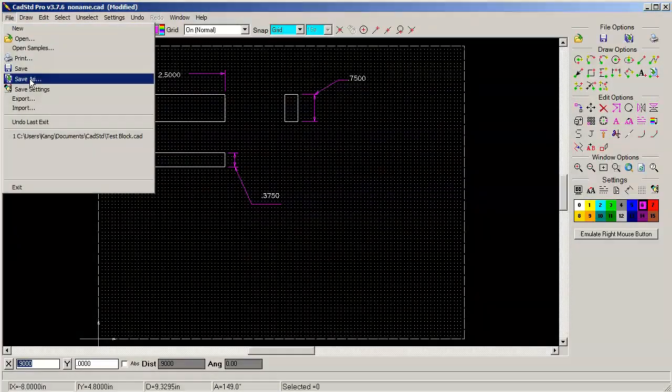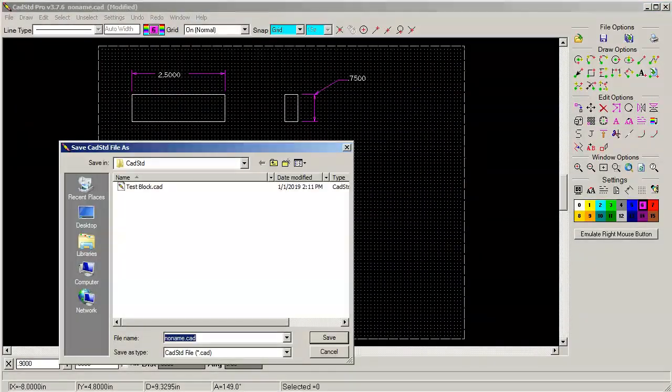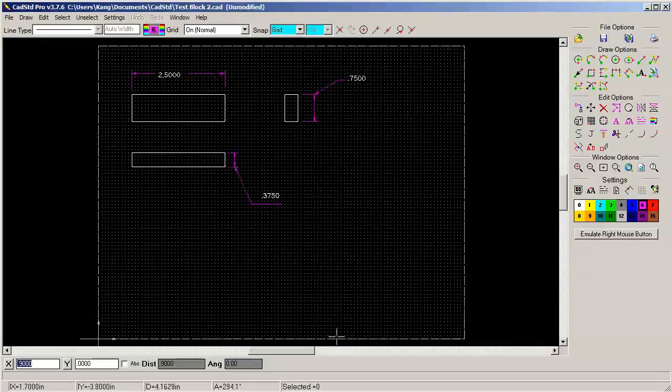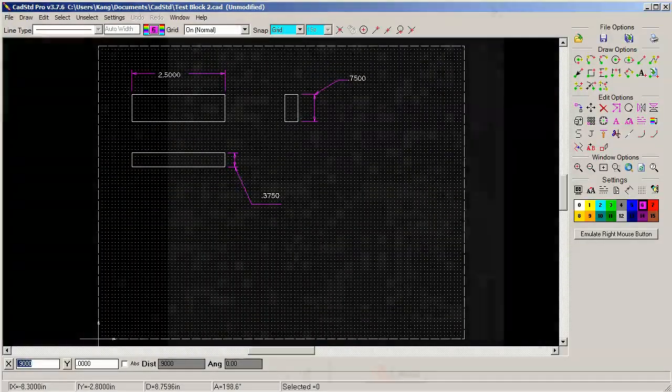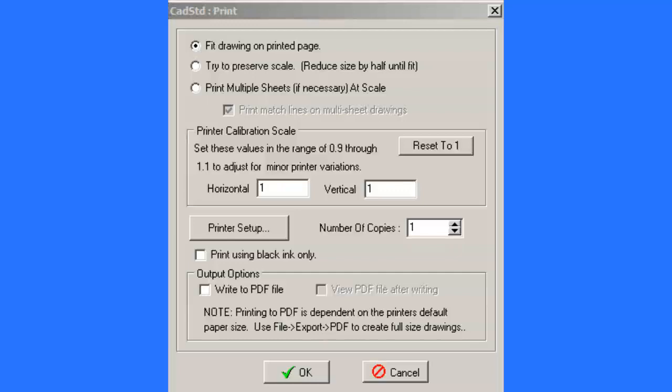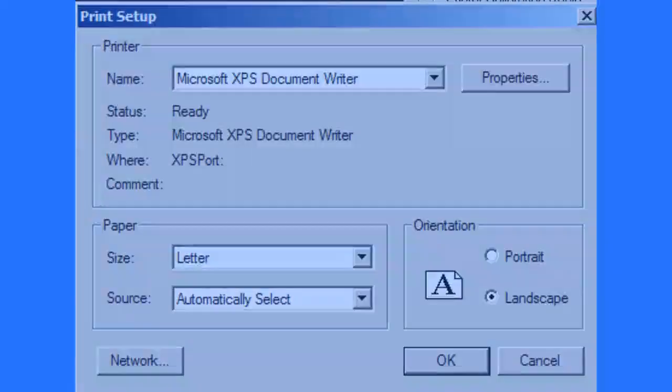Next click the Printer button, or click File, Print. When Print window opens, you likely will need to check Fit Drawing on Printed Page. Click Printer Setup, and select Landscape. Make sure your printer is selected, or Printer PDF, Microsoft XPS, or any other format that may be on your machine.